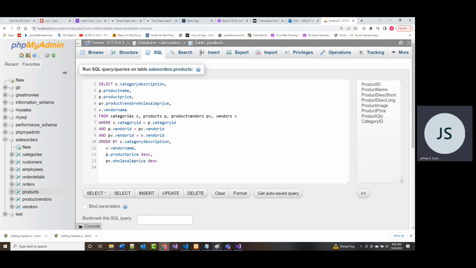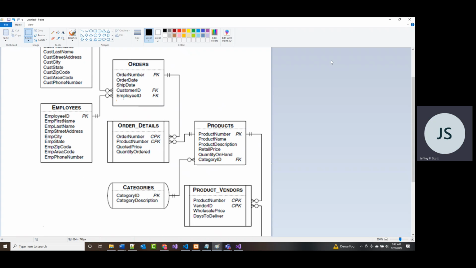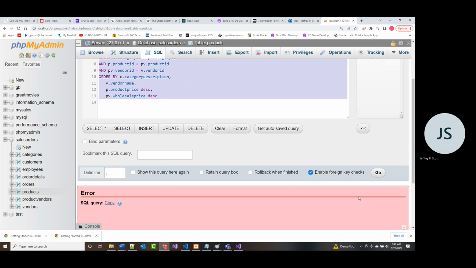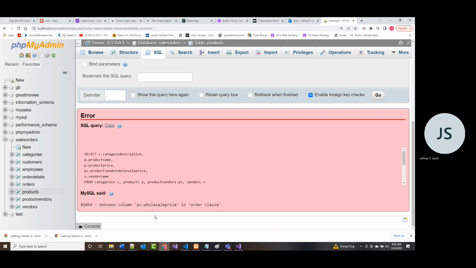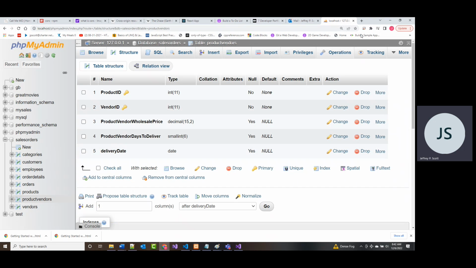So how do I join together product and product vendor? It's on the product ID field, not the vendor ID. So that is product ID here, and that is product ID here. Unknown column, PV wholesale price, because it is called product vendor wholesale price.